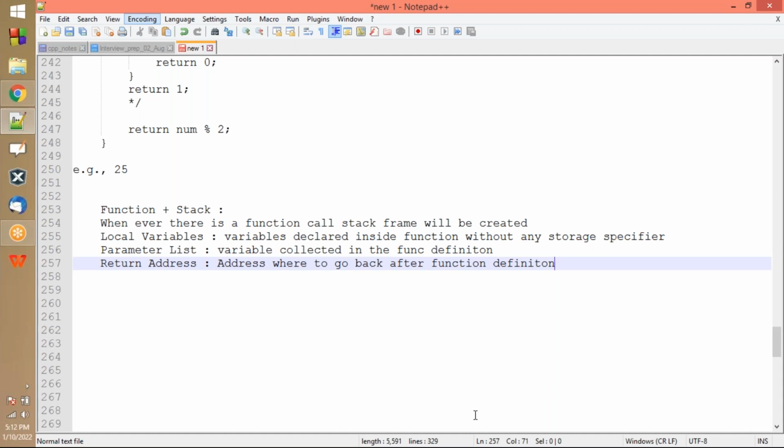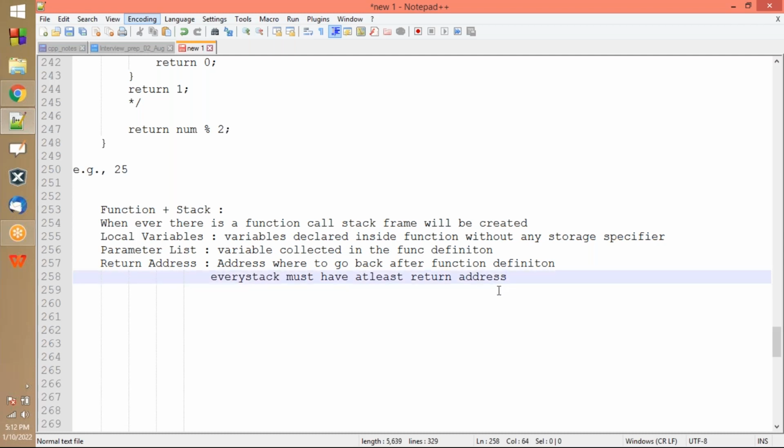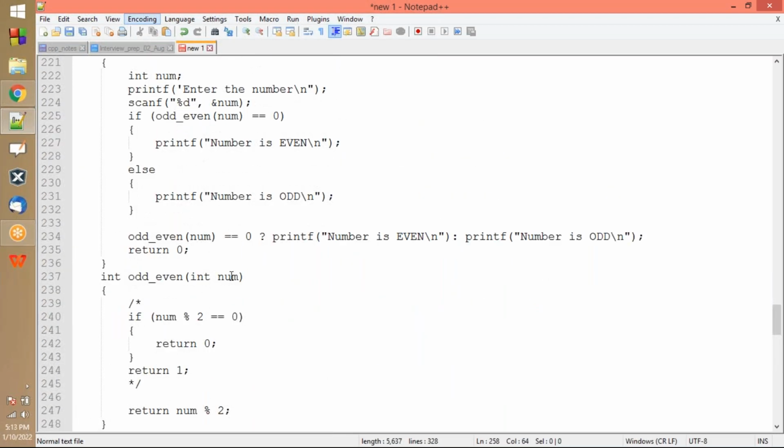Okay, yeah, very good. Each stack frame must contain at least return address. Okay, return address should be there. Okay, fine. See the program.